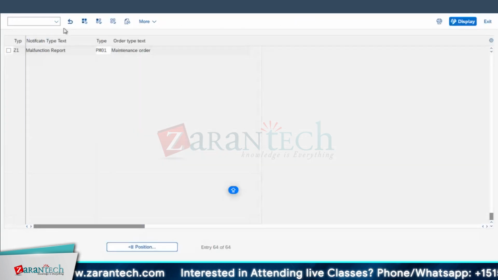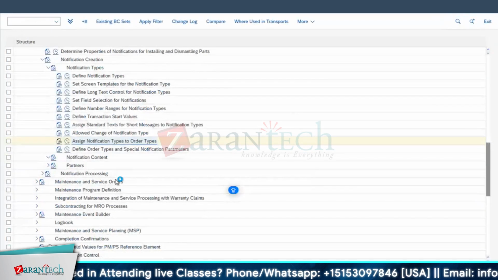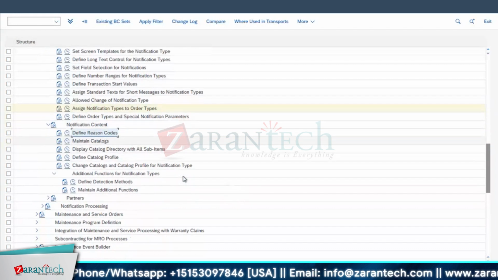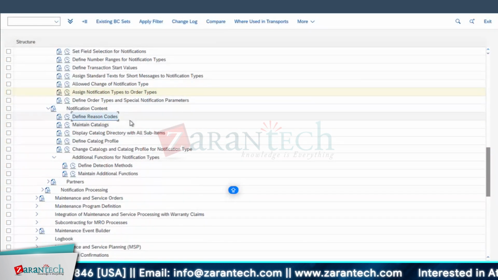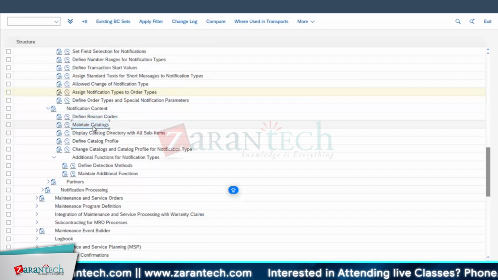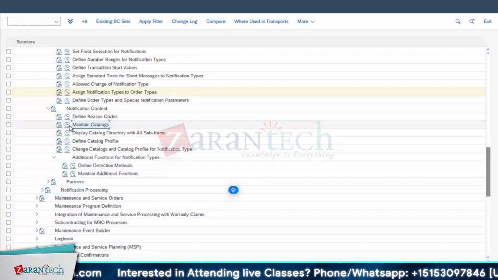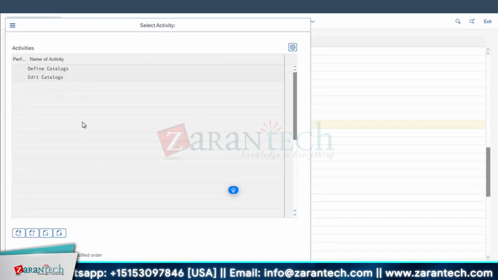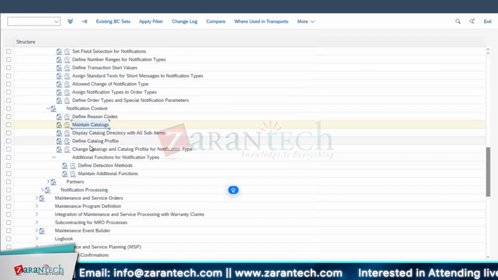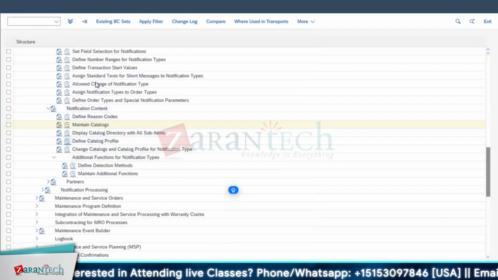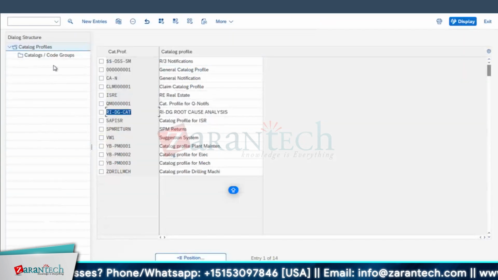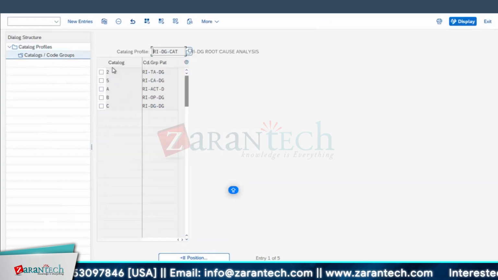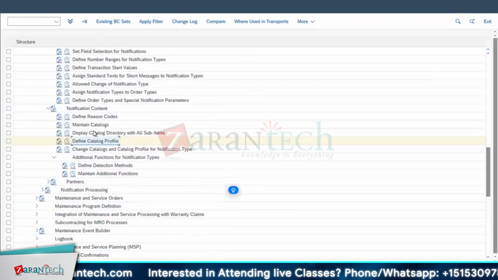Come back. Again we'll go for notification content. In this notification content, we will see reason codes during phase-based control, not required at this level. You know about maintain catalogs, right? The normal QS41 T code, where you define edit catalogs and create your own catalogs. This is the path we saw during our catalog session. Here you have to define a catalog profile, which we have also done. You define the catalog profiles here. Under this catalog profile there are different catalogs and code groups, which we have assigned. You can also see this in this path.